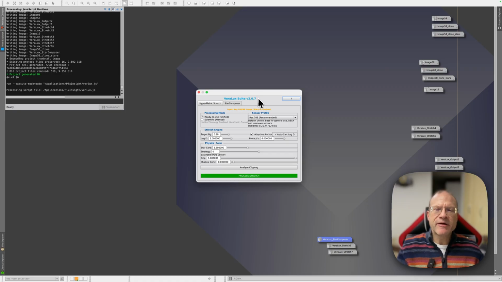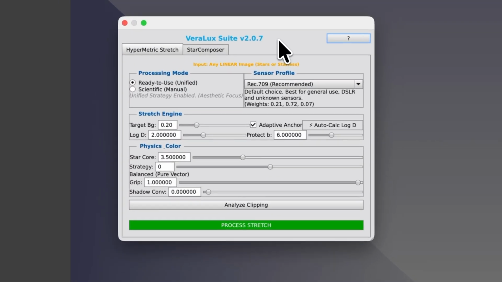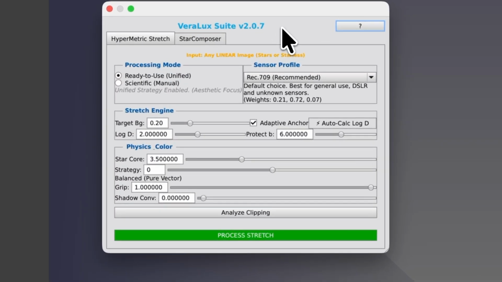If we open this Veralux Suite, it's the same repository as before. So if you already have it installed, just look for updates and update your PixInsight and there it is. If you do not have Veralux installed yet, have a look in the description. So what's new? There's a ton of stuff that is new.